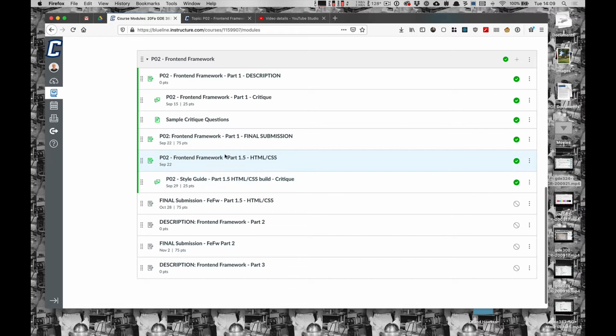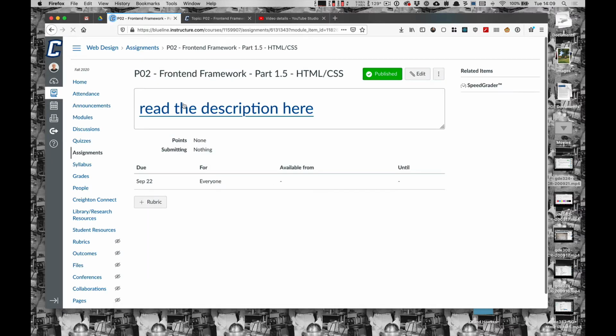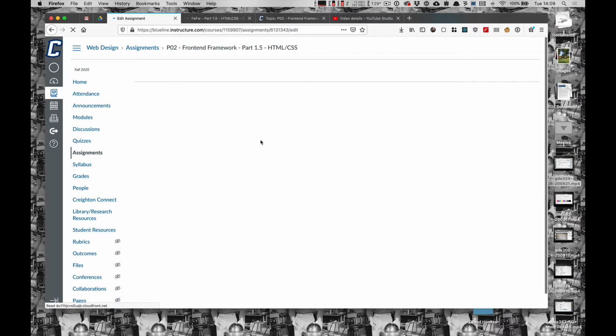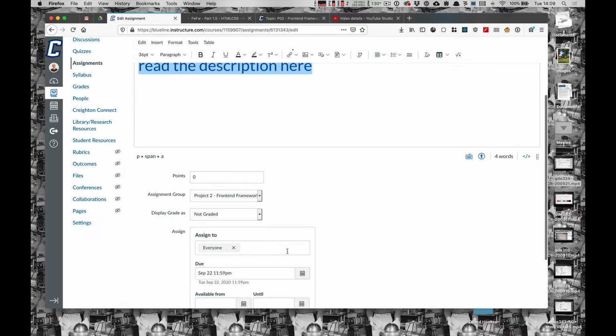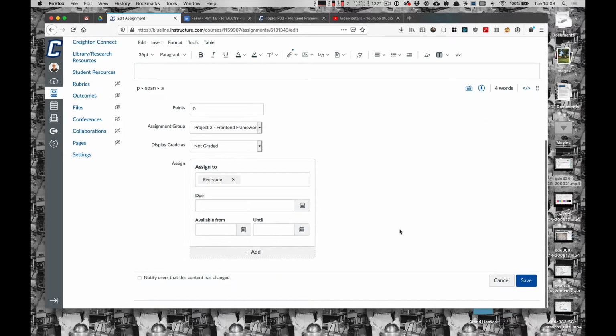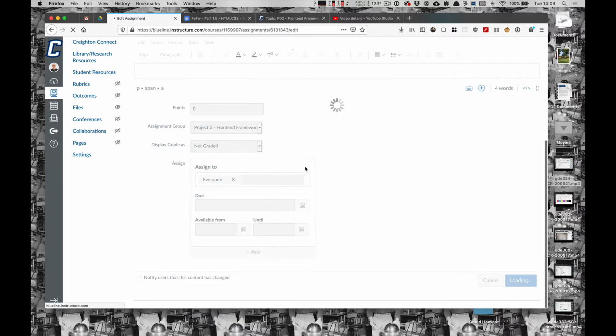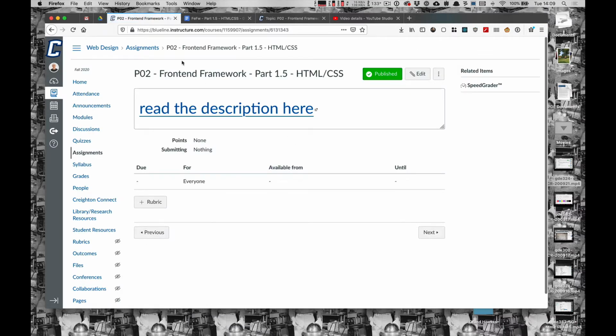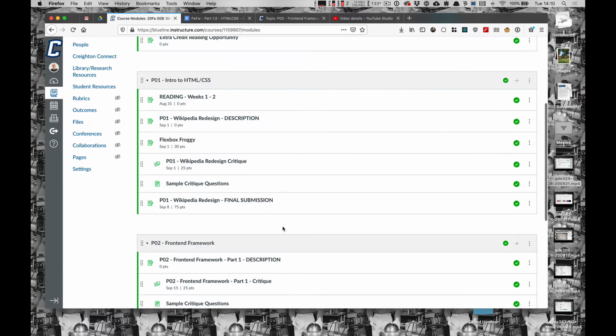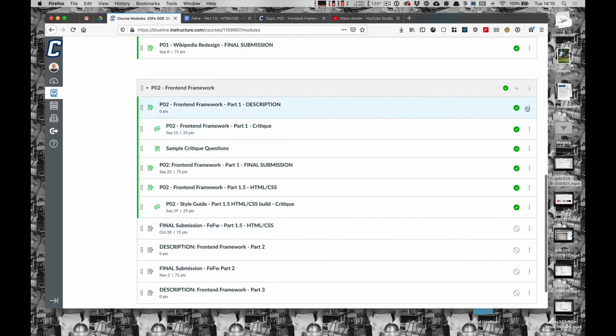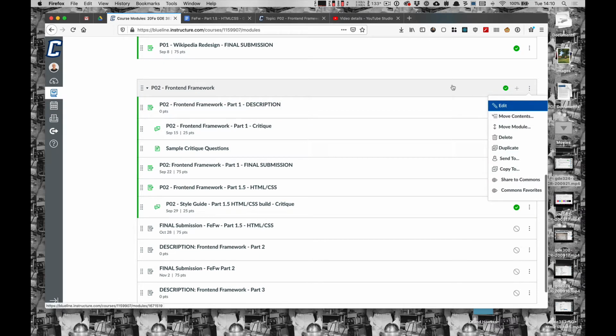I really need to start calling this style guide. I might go through and rebrand the whole thing in the style guide. Yes. Let me take the date off here. Not graded, no date, 0 points. Okay, great. Back to modules. Anyway, I'll go back and start calling this style guide here in a second.